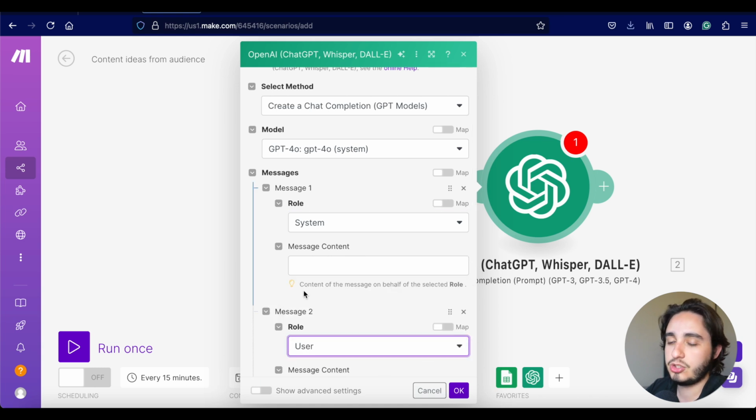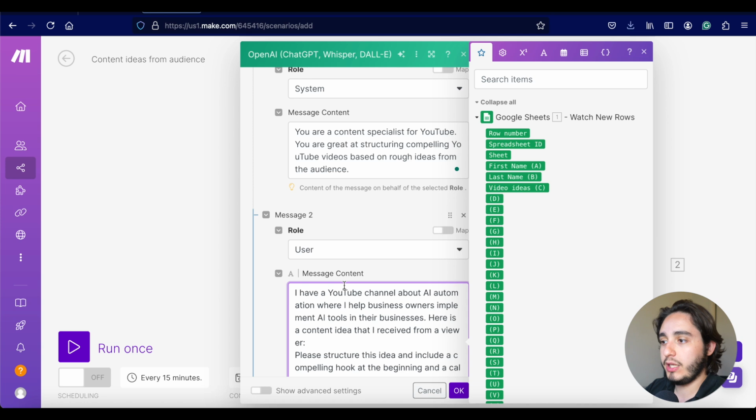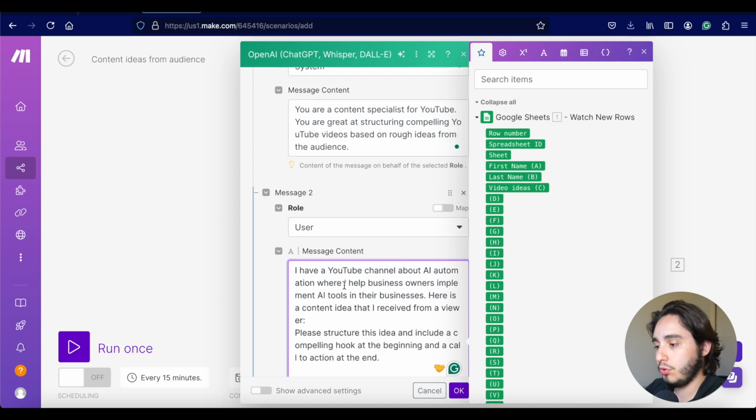A system message is just the message where you outline what the system will be doing and who the system is essentially. And the messages that we're going over here are these two. For the system message, we have, you are a content specialist for YouTube. You are great at structuring compelling YouTube videos based on rough ideas from the audience, which just outlines what we need this GPT to do.